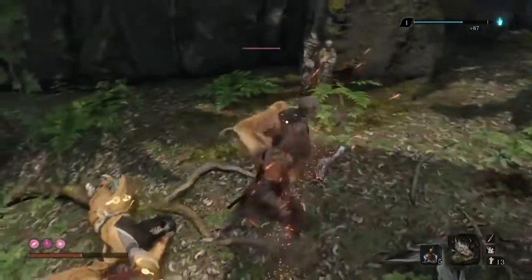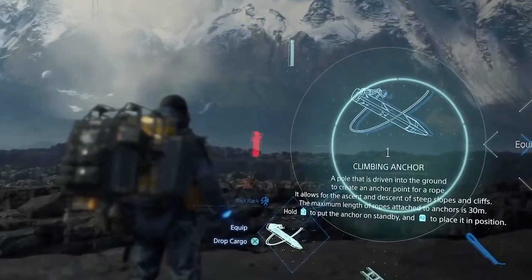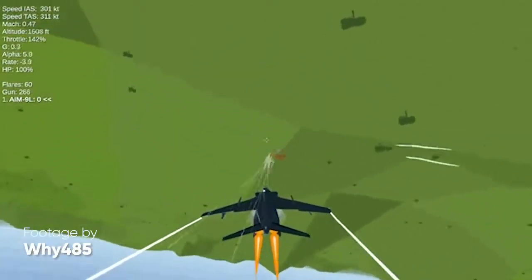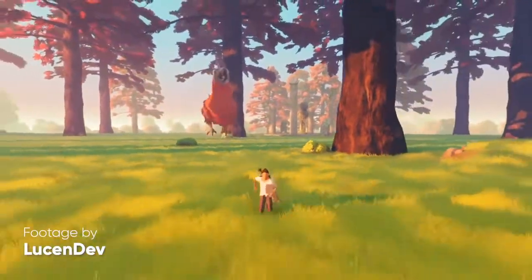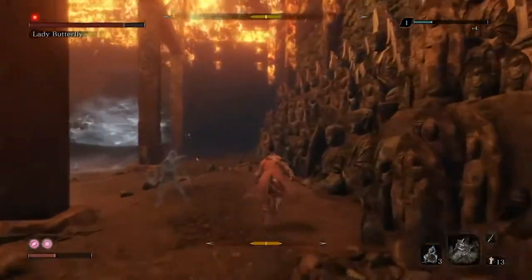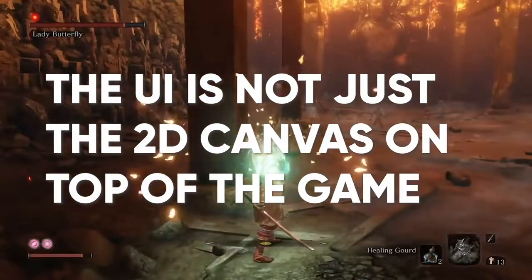My intention with explaining how semiotics works is to give you a foundation of some of the examples of how the UI in Sekiro works, so you can identify how other games do this. For the fellow devs watching this video, I'm not going to be prescriptive here. This video should hopefully give you something to think about though. To begin with, I'm going to make a radical statement here. The UI is not just the 2D canvas on top of the game.